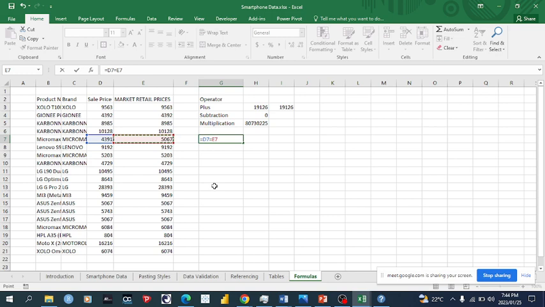Okay. So in this case, our problem is to find a phone whose market retail price is less than the sales price column. Okay, the sale price. So using the if function, we type if, okay? We check our syntax. Our syntax tells us the logical test. Remember, our problem is to find a phone whose market price is less than the sales price.